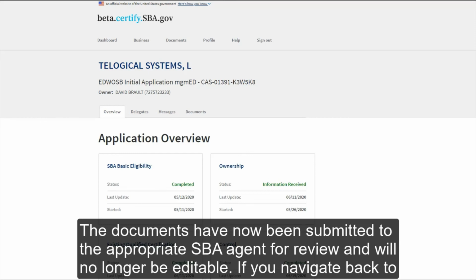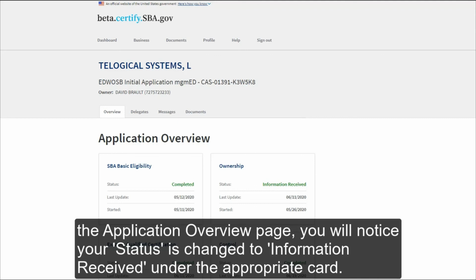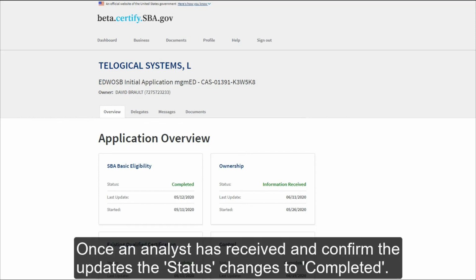If you navigate back to the Application Overview page, you will notice your status has changed to Information Received under the appropriate card. Once an analyst has received and confirmed the updates, the status changes to Completed.